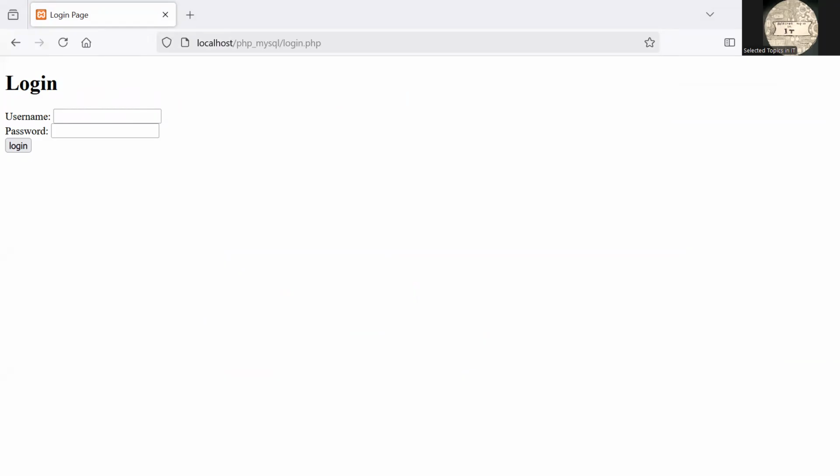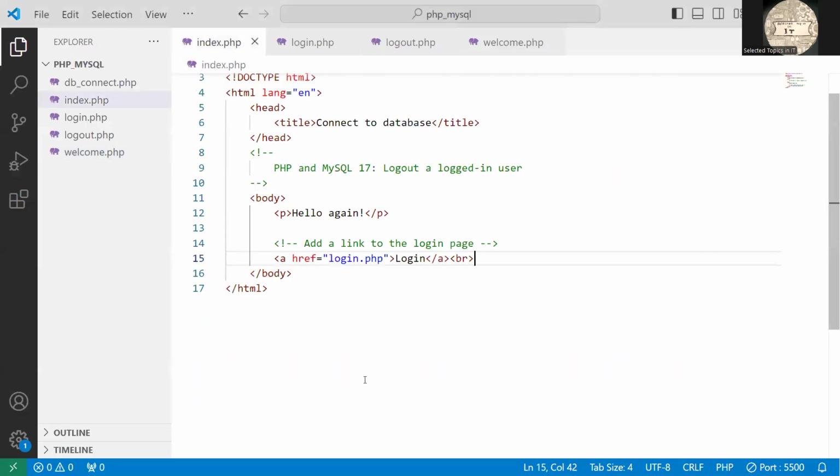In the next video, what I would like to do is update my index page to provide a link to the login or welcome page, depending on the user session status. Are they logged in or not? So make this a bit more dynamic.